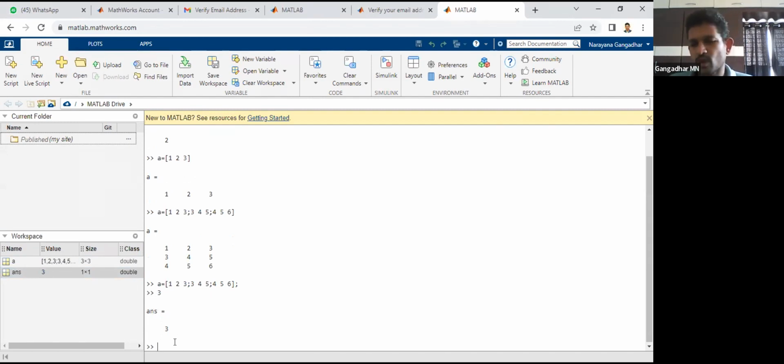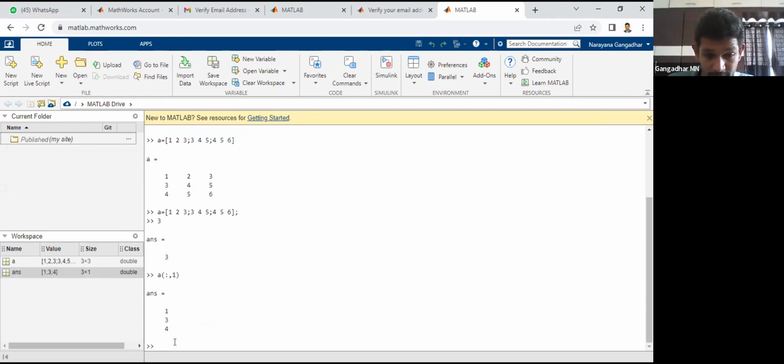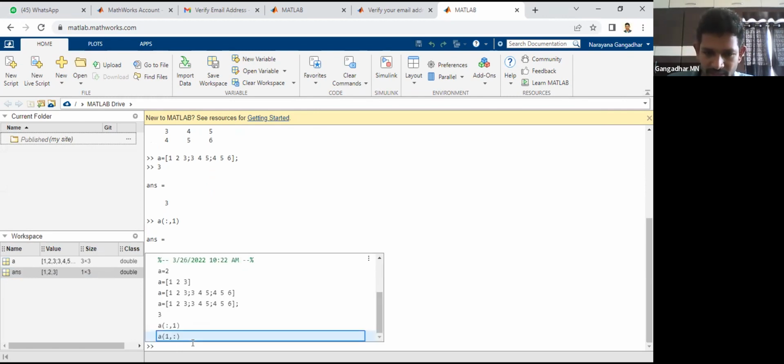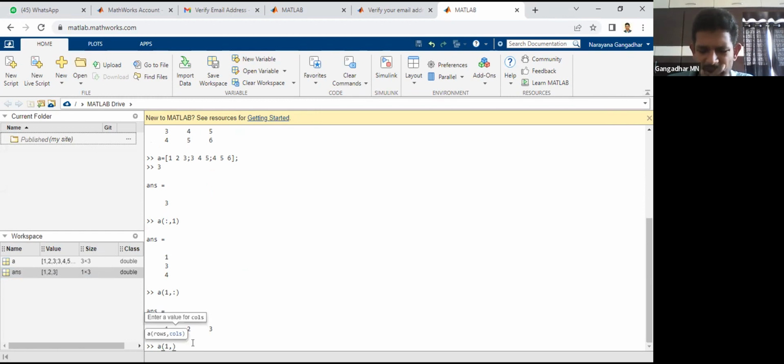So what are all the operations we do? We want to see what the first row is. This is how you can extract the first row: A within brackets, 1 comma colon. Similarly, this gives the first column. If I want to extract any element, you can straight away extract it with its position. That's the first row, second column, which is 2.